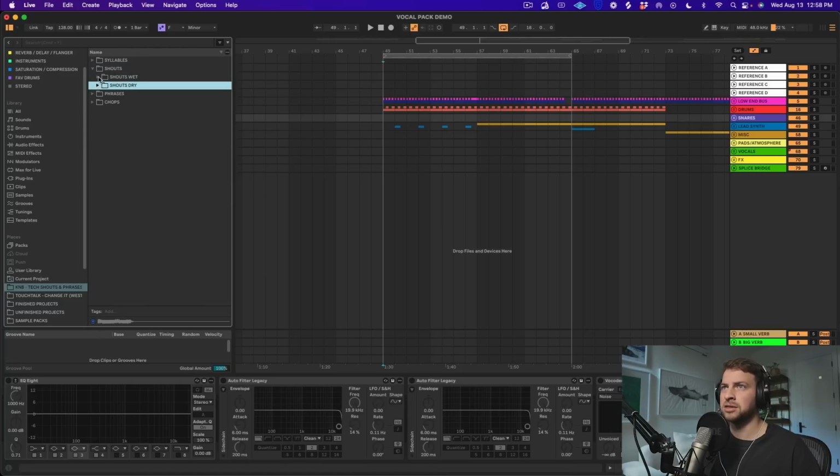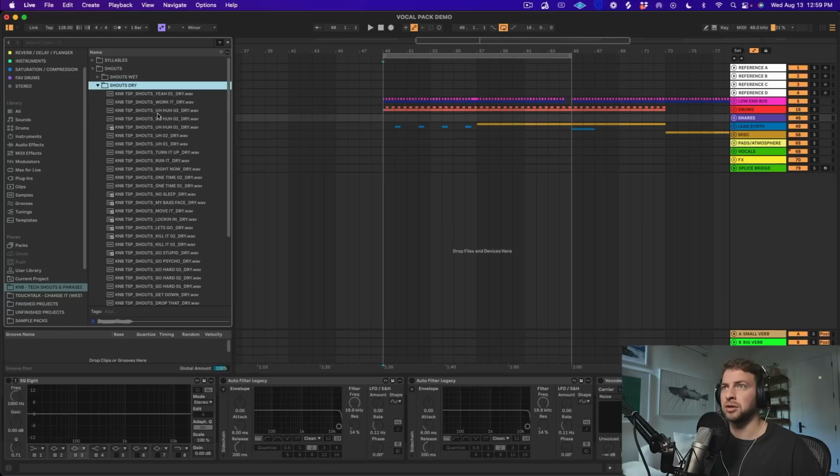You have your shouts, and each of these folders are categorized by wet and dry. So the wet is going to have some reverb and delay on it. The dry is just going to be your dry vocal signal with no processing.